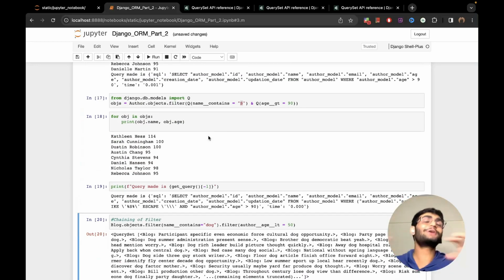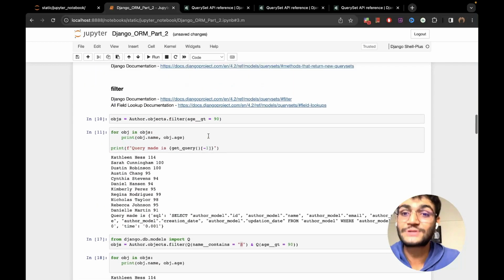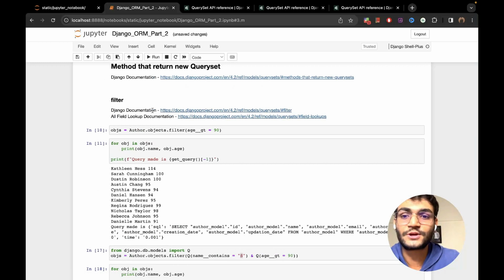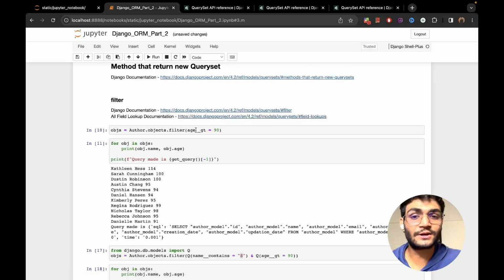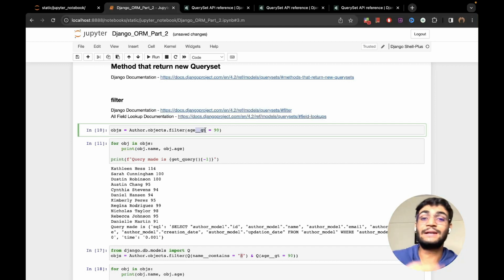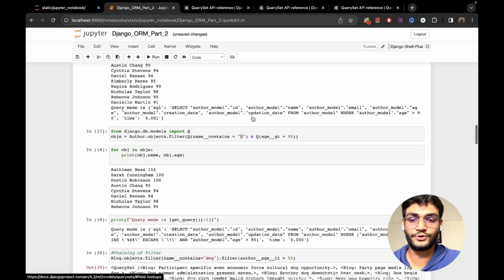There are so many different things you can do with filtering. If you want to check more, you can see the Django documentation and what kind of field lookups there are, like double underscore gt for greater than, double underscore lt for less than, name, and so on. You can check it there.